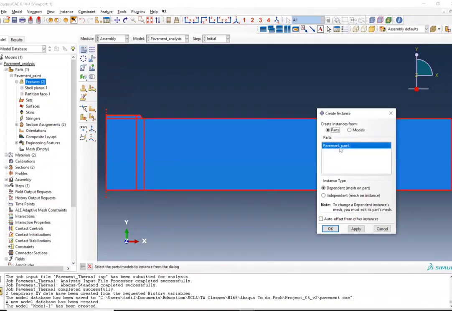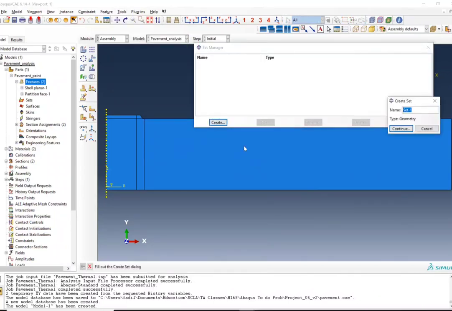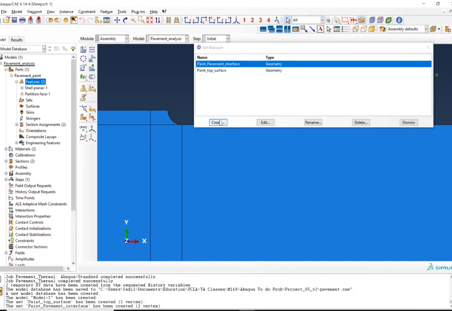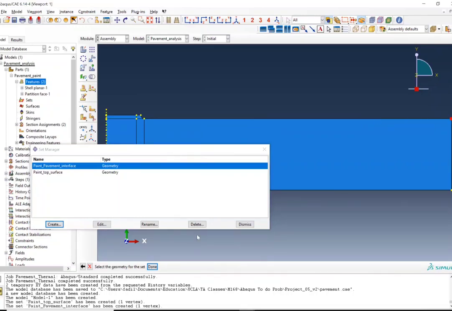Let's go to assembly. Let's create assembly and let's have it independent. Okay. And at this point, I just want to create a few points that I want to use later. Let's call it paint top surface. Let's choose this point here and click enter, and let's call it paint pavement interface, and let's choose this point here and enter, and let's have pavement top surface. And let's click on that one, and let's choose a point here. And now let's just choose this point now. And done.